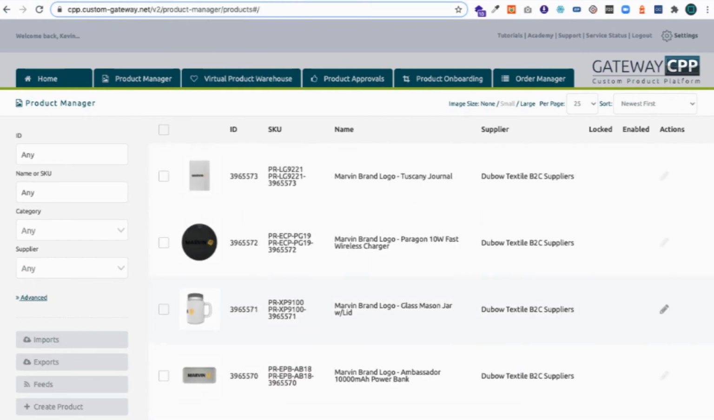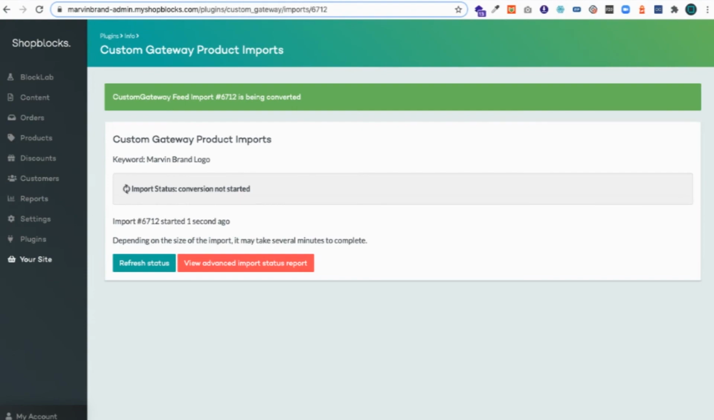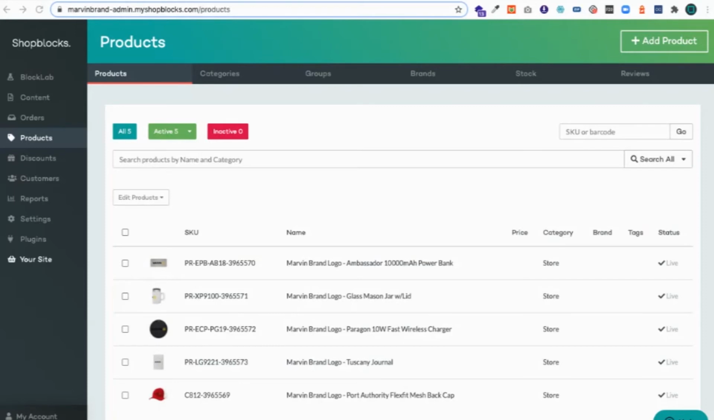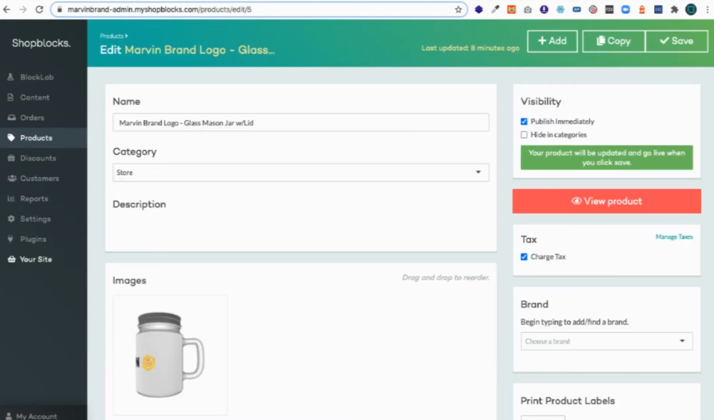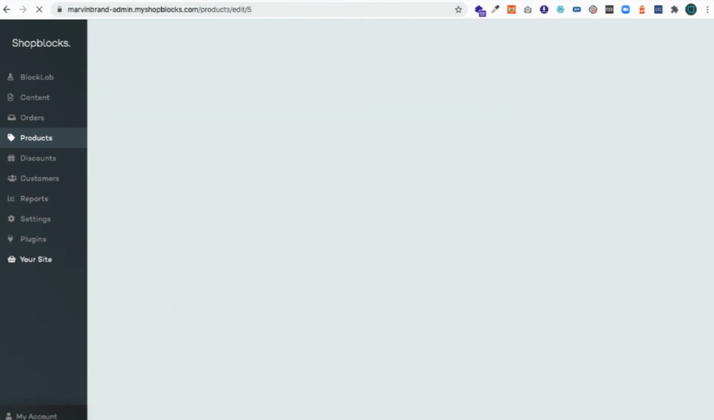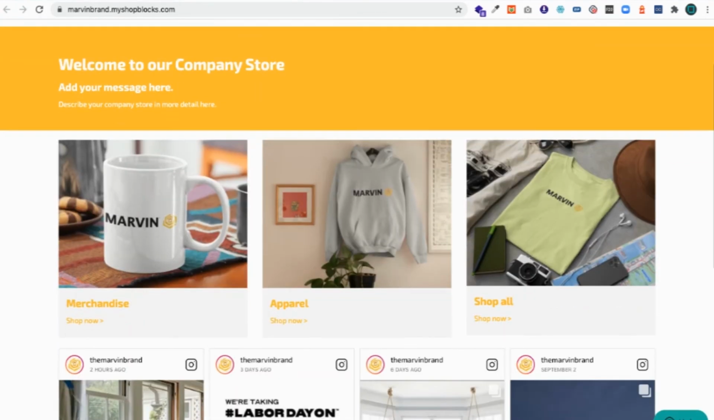Great! I can see the newly created products. If everything looks good, click Import your products into Shopblocks. Your products will then be imported into Shopblocks, where you can view and edit them in the Products area. On this product, let's change the price to $10, and then click View Product to see our products in the live company store. Our design and products are now looking great.